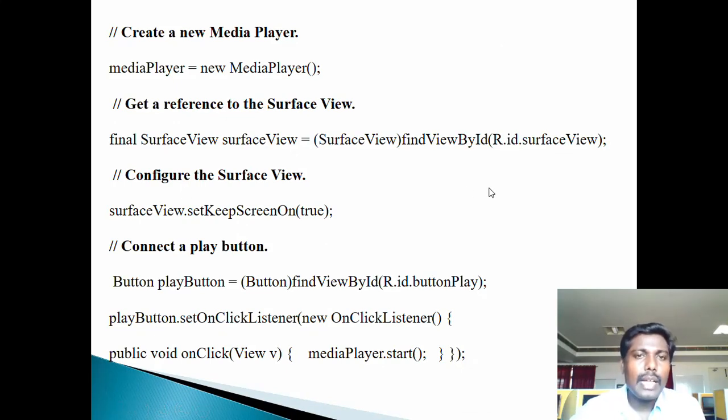How it is going to locate: it will look like creating a new media player. It will look like MediaPlayer equal to new MediaPlayer. It acts as a class name, so the new MediaPlayer will act as a constructor. So, get a reference to the surface view.